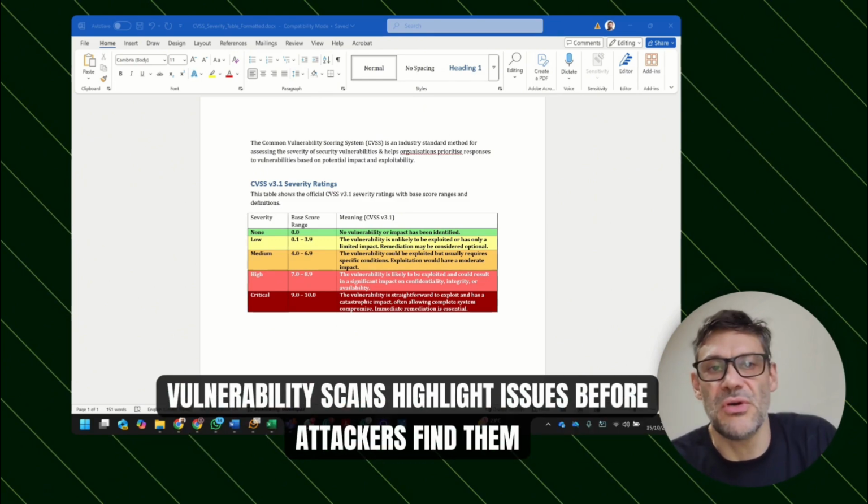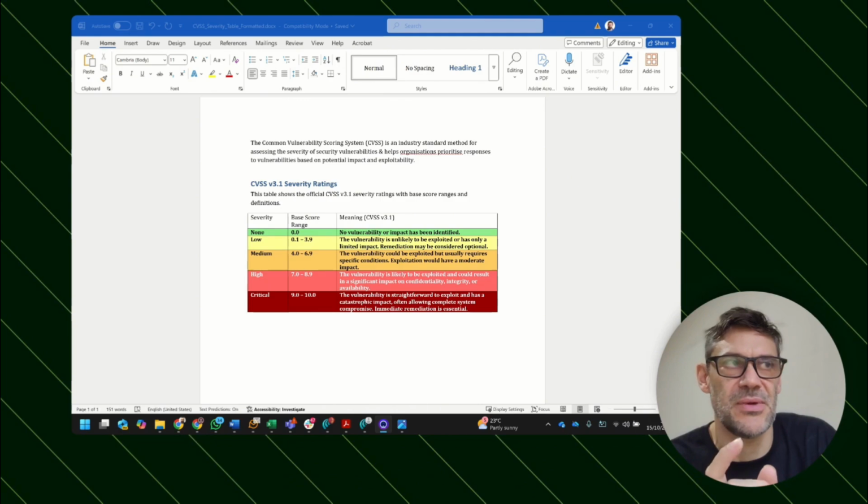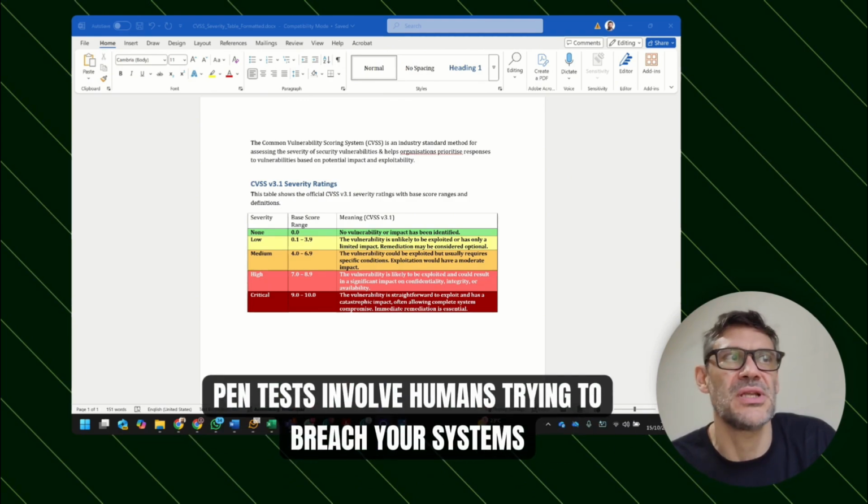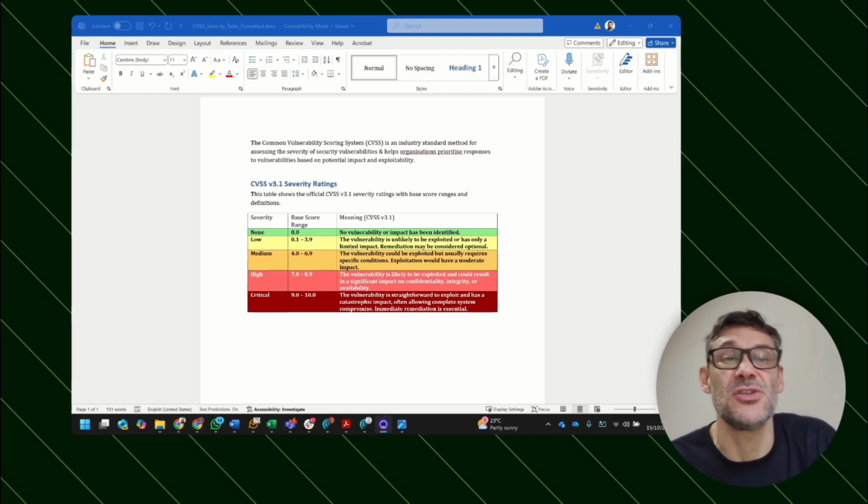So what you want your IT teams to do is be running vulnerability scans, which is not the same as a pen test, by the way. A pen test is where an external organization comes in and they try and access your network. A vulnerability scan is a tool that does some of the same stuff, but isn't necessarily led by humans.